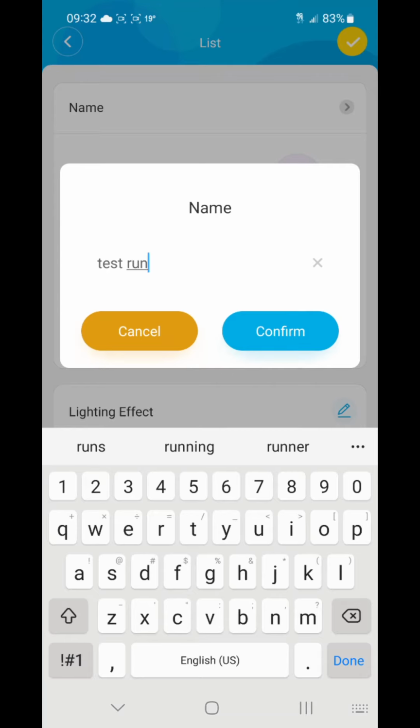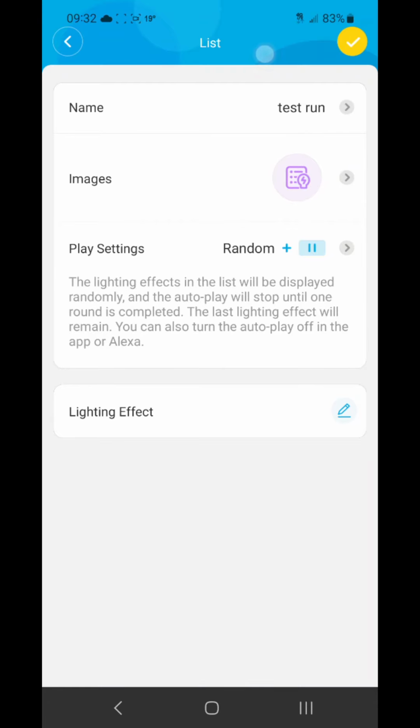Okay, now tap confirm. All right, once you tap confirm, it should show up there. The name for me is test run. Now, the images part, you don't have to really do anything with that. But I'll tell you what that is. If you have a photo on your phone or computer, whichever way you're doing this, of a Christmas tree or a sled or something, you can use this as your icon for your list. That's what that does.